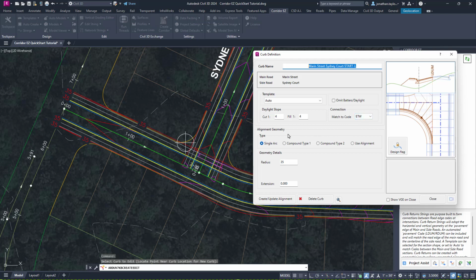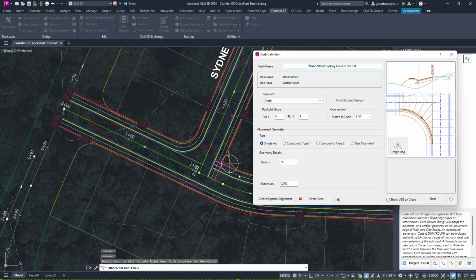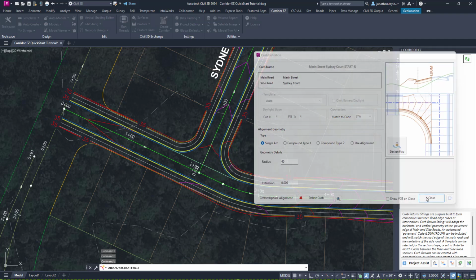We're then prompted for the alignment geometry, and in this case we're simply going to get it to provide us with a 35-foot radius single arc between these two roads. All we do is click Create Update. Now in the background, the software is automatically connecting these two roads together and applying the design. Now what we'll then do is click on Close, click on the opposite side. Maybe we'll make this one 40, Create Update, and then we'll click on Close.